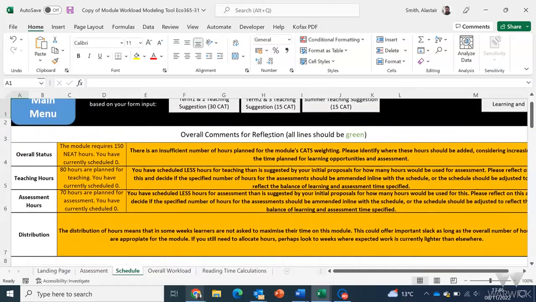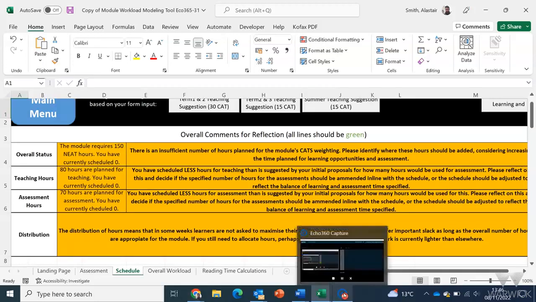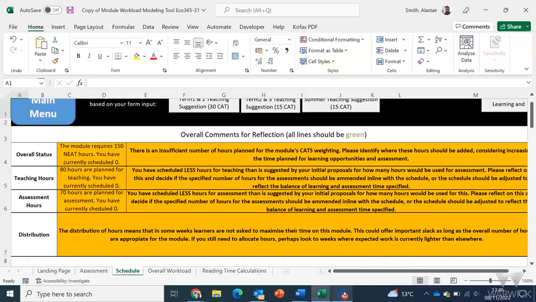Next, we have overall comments for reflection. I've been a bit more advanced here. I've tried to color code the background. So when all these boxes are green, the system is suggesting that our reflections have reached a stage that makes quite a good deal of sense. It's not the right answer, it's not perfect, but it makes a good deal of sense.